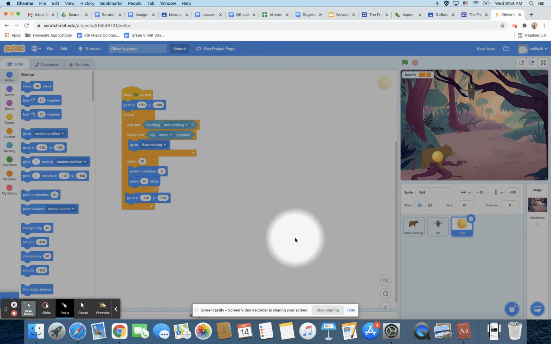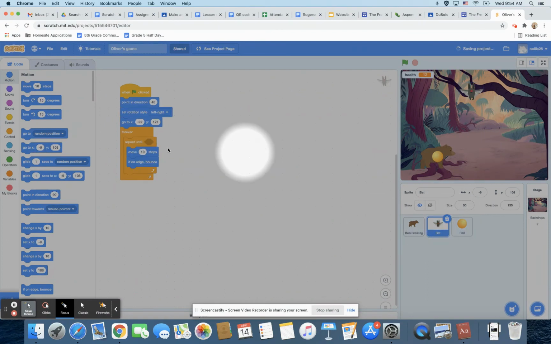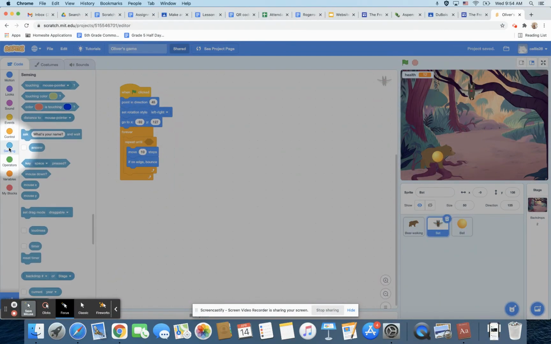So then from here, you're going to make your enemy stop moving when getting hit with the object. So you're going to click the enemy, which in this case is the bat. You're going to click on the sensing menu. And then from here, we're going to click and drag the touching to go inside the repeat until. So it'll say repeat until and then touching. Then you're going to change it and choose the object that you're throwing. So repeat until touching ball.